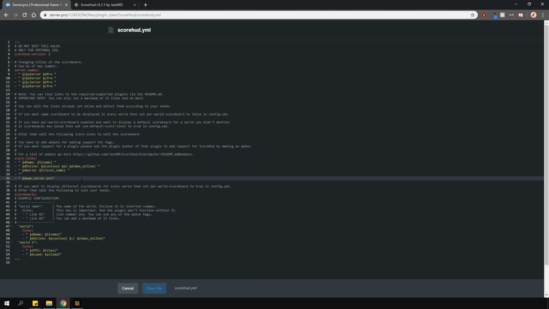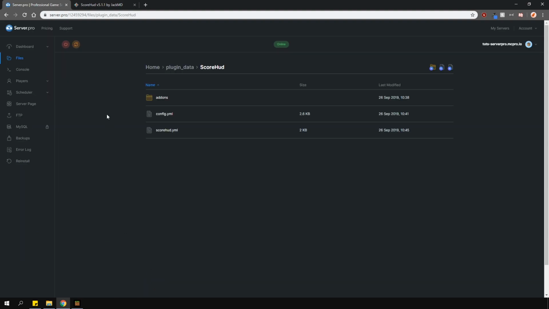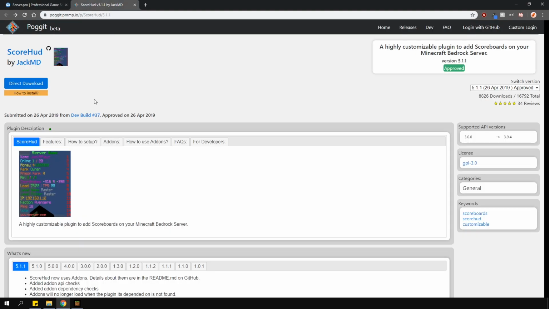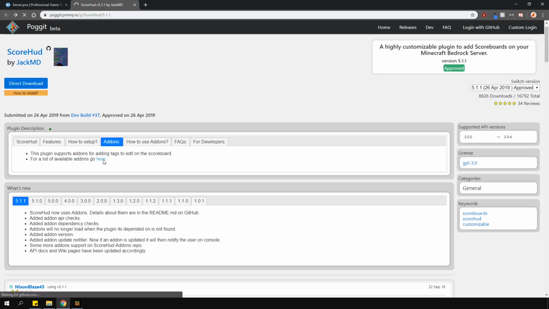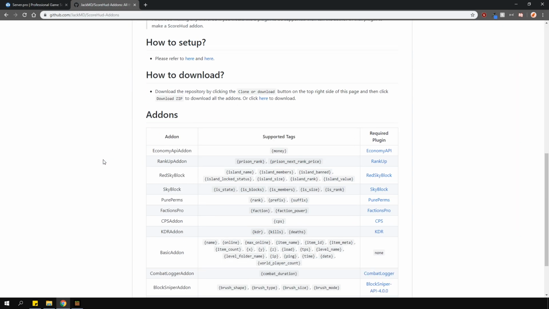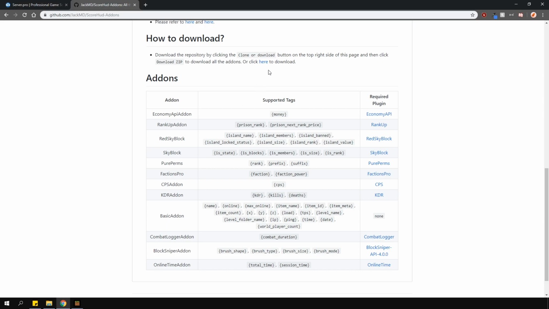This plugin has support for different placeholders, which are called add-ons. They don't come with the plugin, so you'll have to download them yourself. Let's actually do that, otherwise this here won't work. Make sure to save any changes, then go to the plugin page, then click the add-ons tab and open up this link here. Scroll down where you'll see all the add-ons and click the link to download them all here.